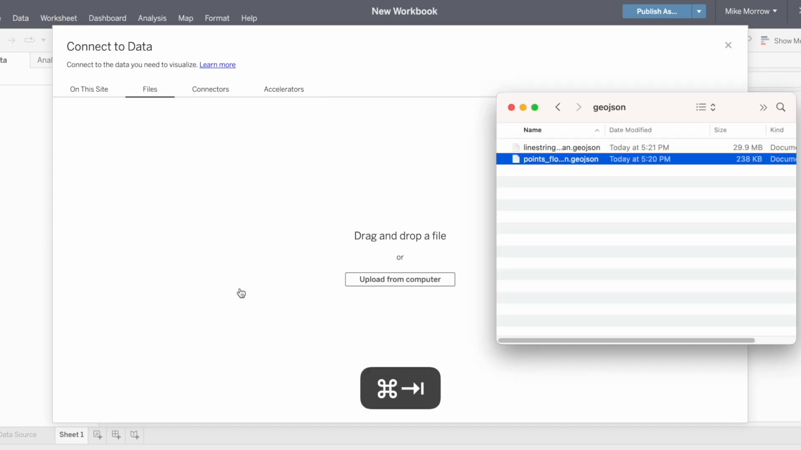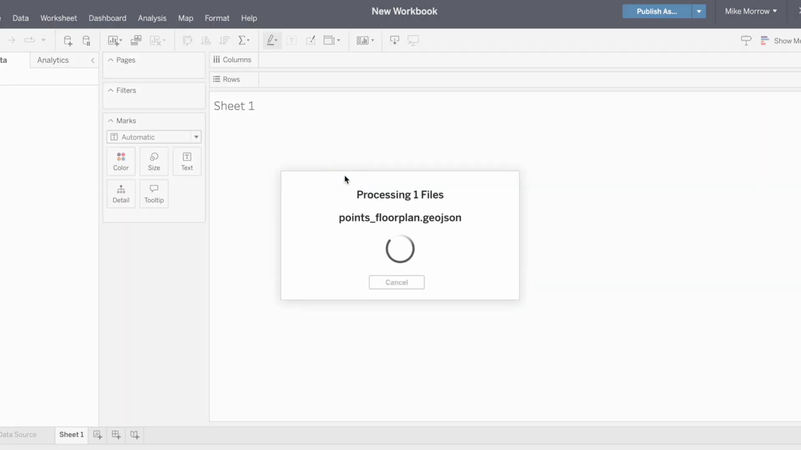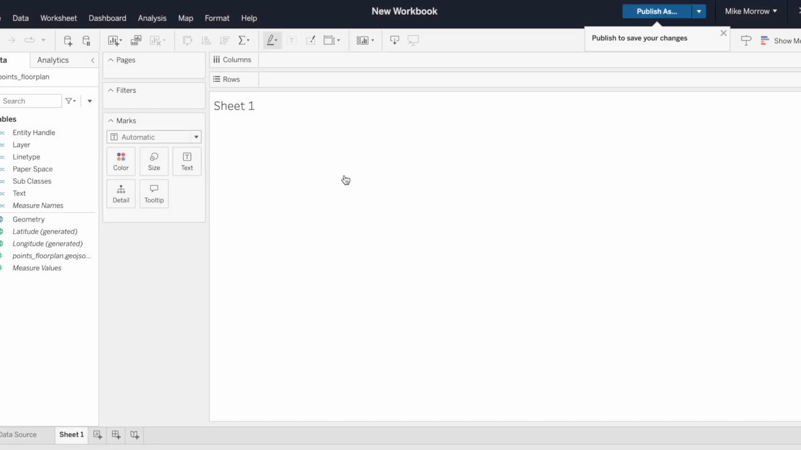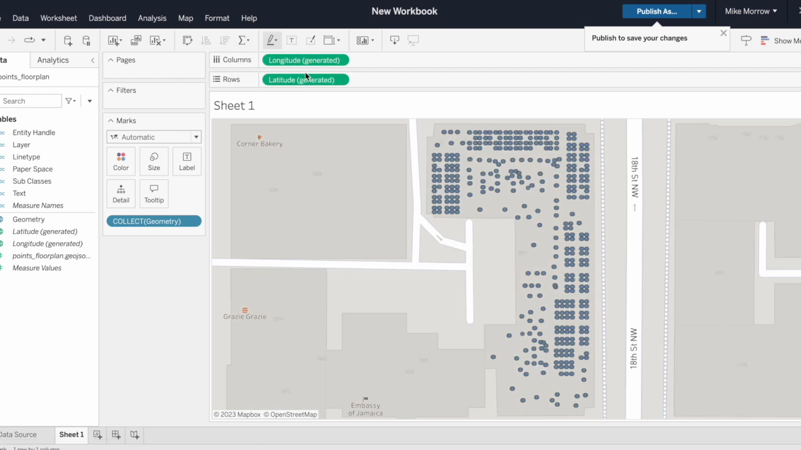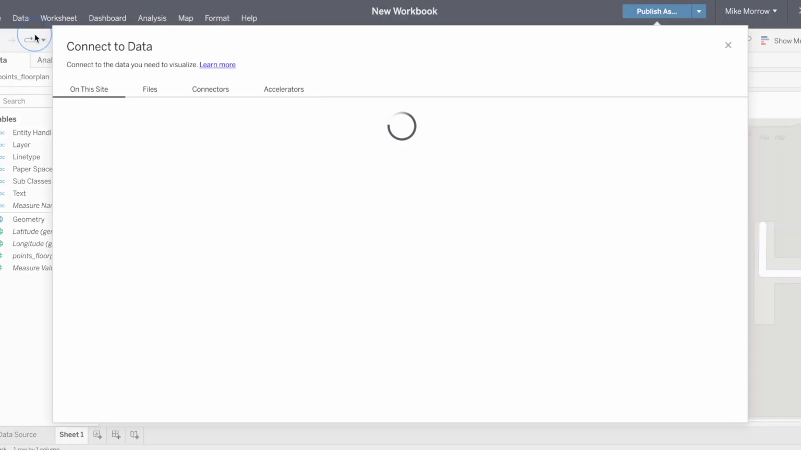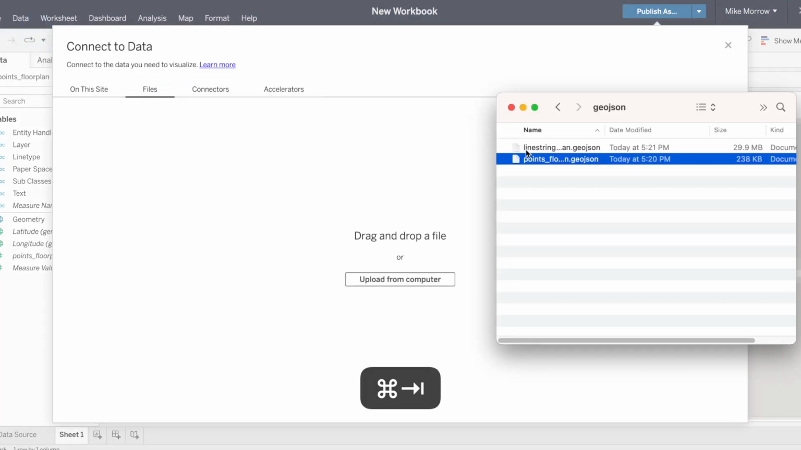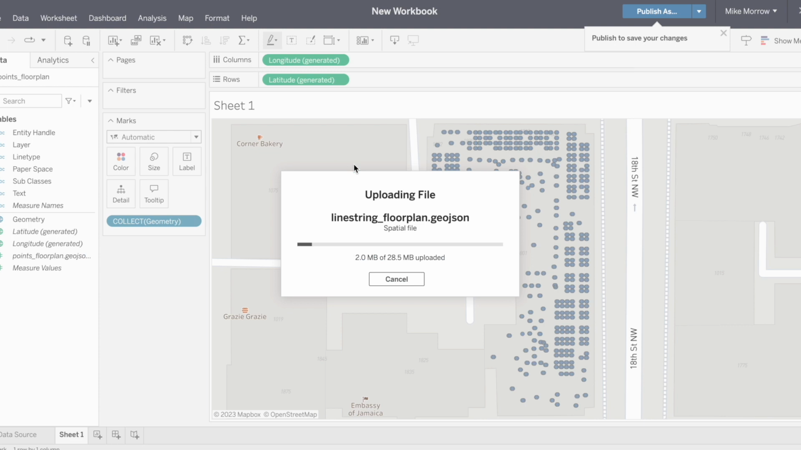Okay, final step. Let's bring our 2 GeoJSON files into Tableau and make sure everything looks okay. All right. Overlay some streets. And that's exactly where the building is. So we did a pretty good job with the control points. Now let's bring in our line string. And we're not going to join or blend or relate the data.